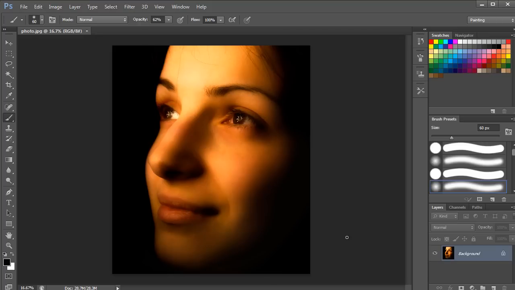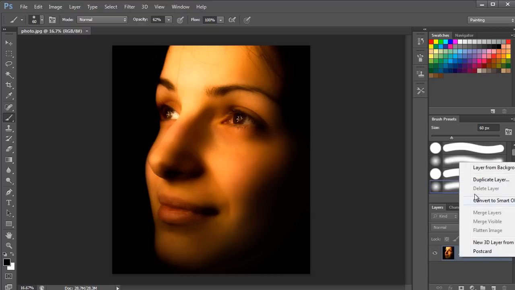In this tutorial, you will learn how to pixelate a picture using Adobe Photoshop. Over here, we have an image that we want to pixelate. Let's start by first creating a duplicate of the background layer.